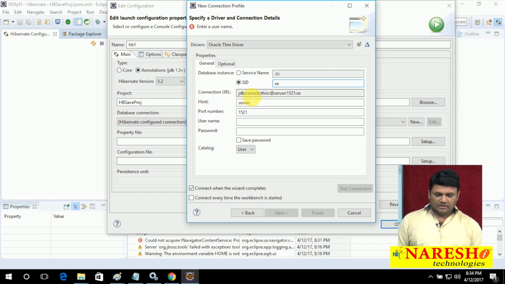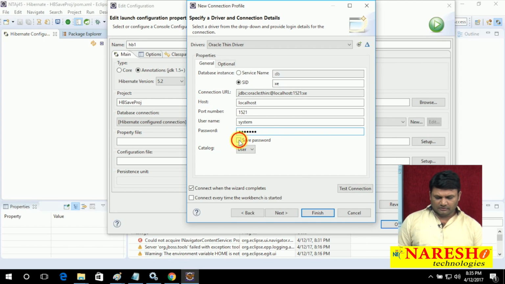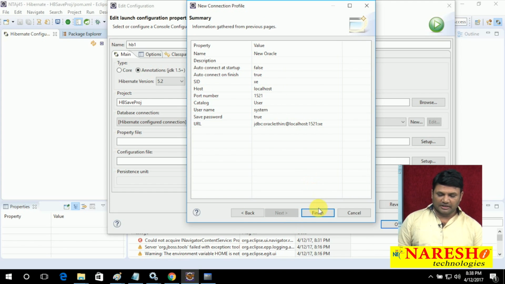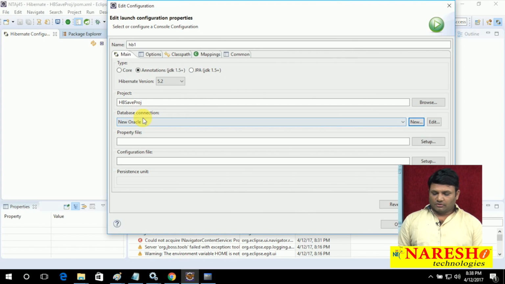This is the URL: jdbc:oracle:thin:@ server, 1521. Host is what? Localhost. All details are here. JDBC driver details, 1521. The username in this system is system. Password is manager. Save the password. Test connection. Yes, ping succeeded. Then next, showing the overall summary. Then finish. So we got some name here, a new Oracle kind of thing.